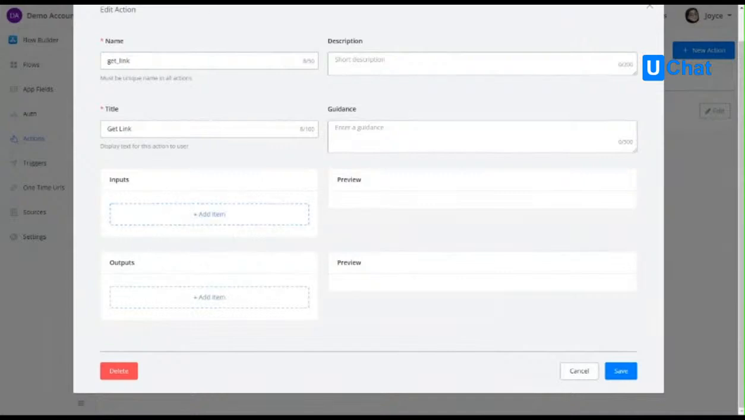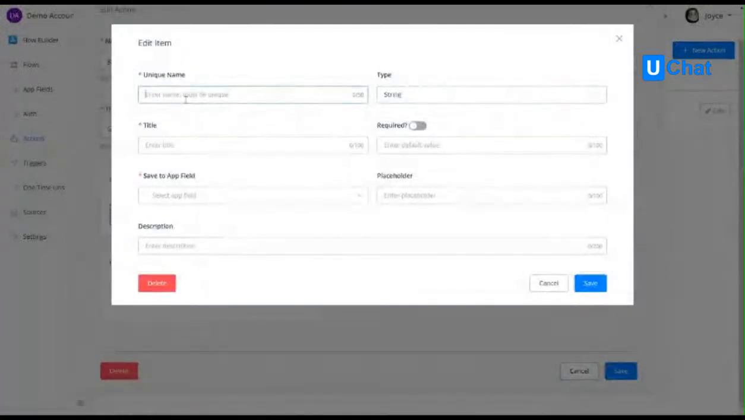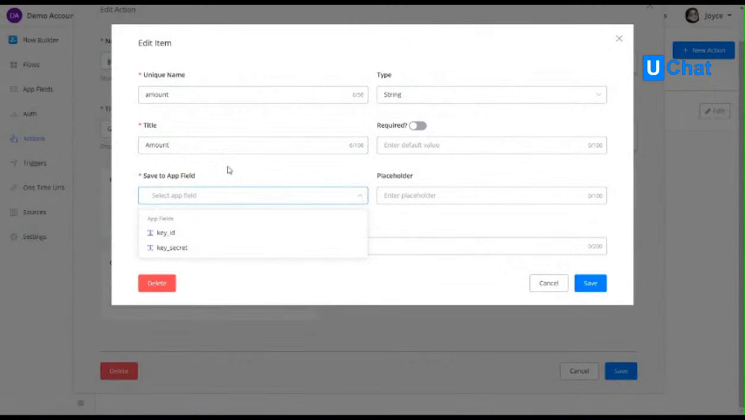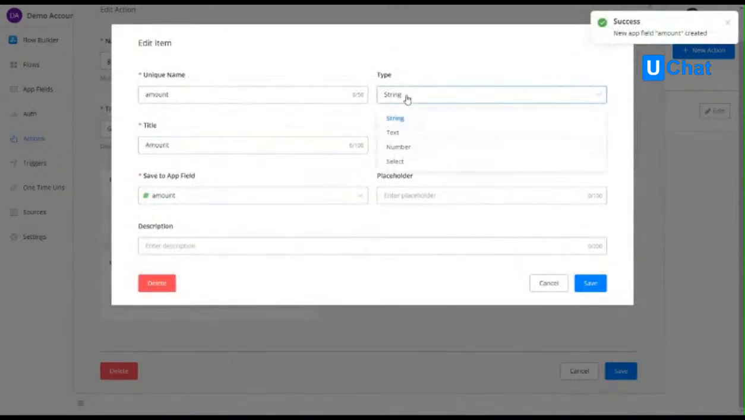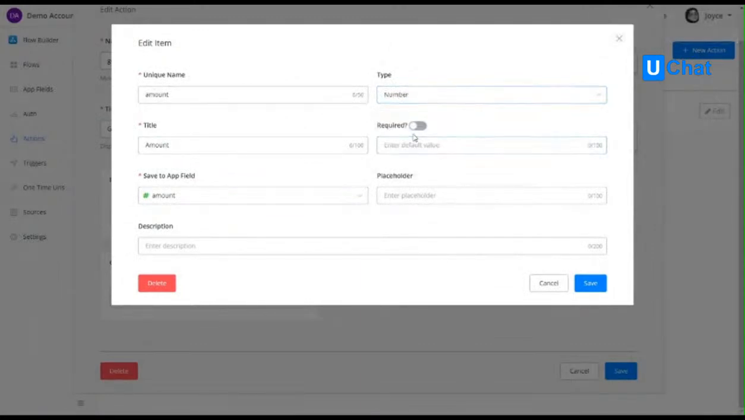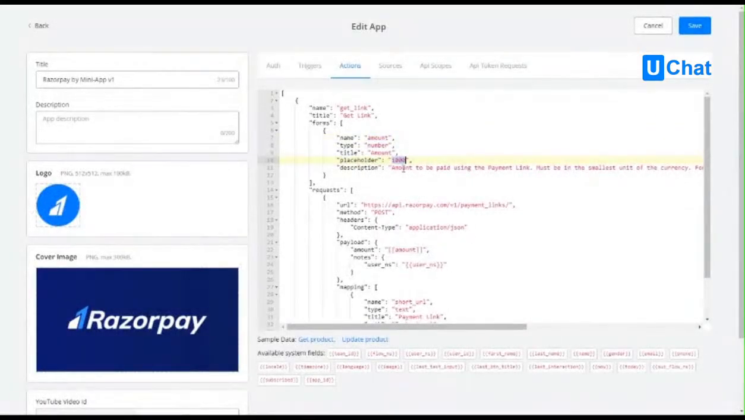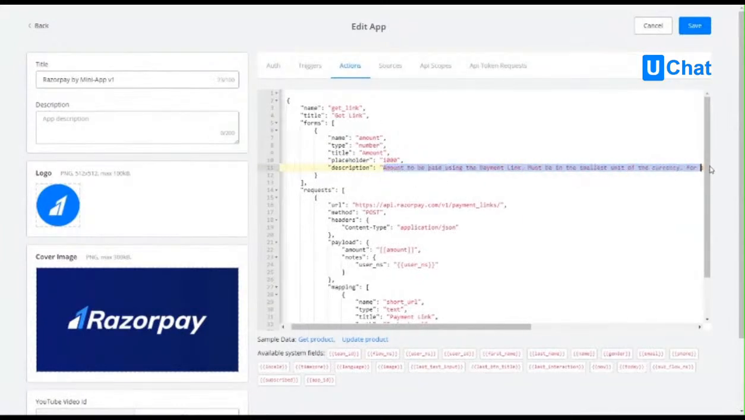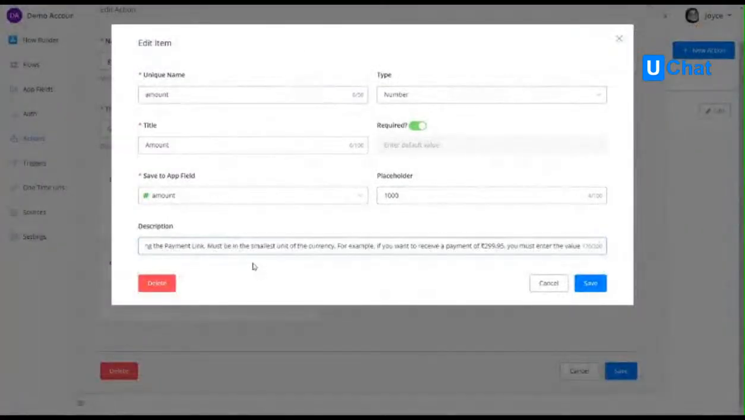Alright, so I got an amount. Let me put amount as the title, save to amount, which is a number variable. Okay, type number, it's a must, placeholder 1000, and okay, so this is the placeholder. Let me copy the description, copy it and paste it. Okay, save it.